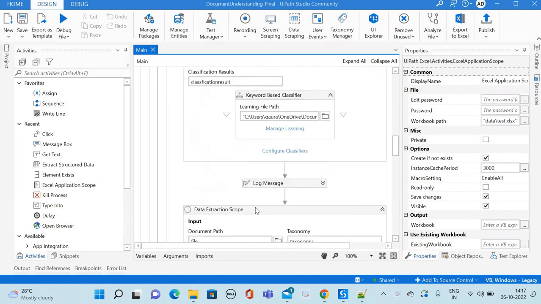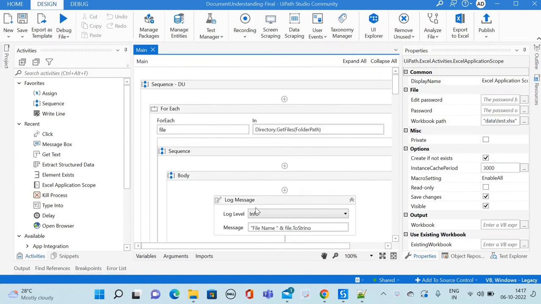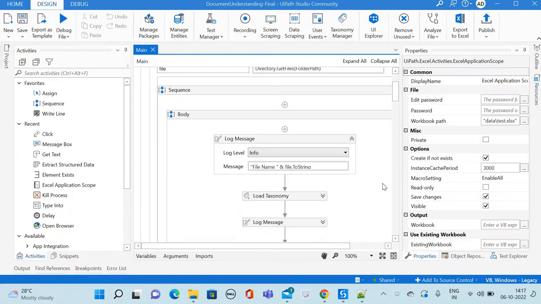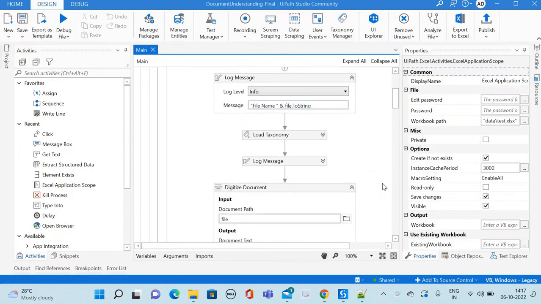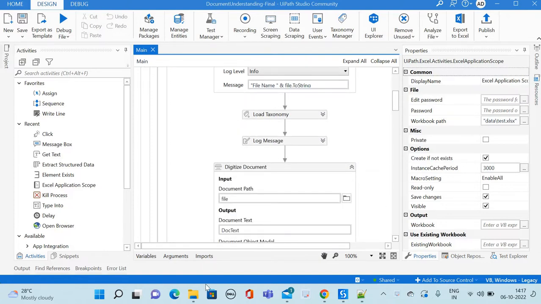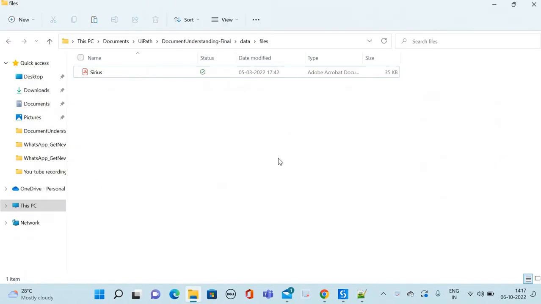Hello guys, so today I'm going to show you how to use document understanding to extract data from PDF. In this code, you will see we are going to traverse a file from one of the folders, and the bot is going to perform the operation on one of those PDF files. This is the folder from where we are going to read the file. For the sake of time, I have placed only one file over here.